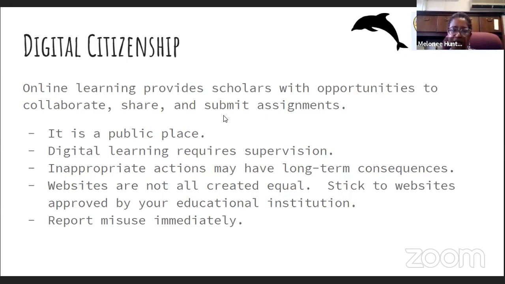This is a public place. So whatever is posted online is something that potentially anybody can see. All digital learning requires a degree of supervision so that parents are aware of the sites that their children are going on to. Any inappropriate actions may have long-term consequences. That means if a student goes onto a site that they shouldn't be going onto, that visit could stick with them for a long period of time and be hard to remove off of their digital footprint.